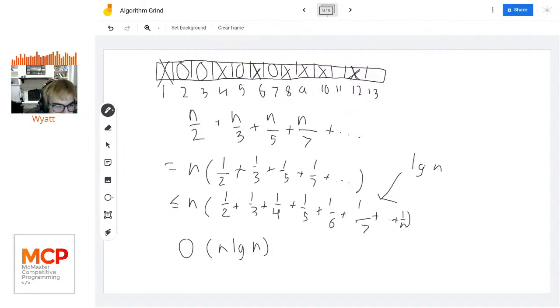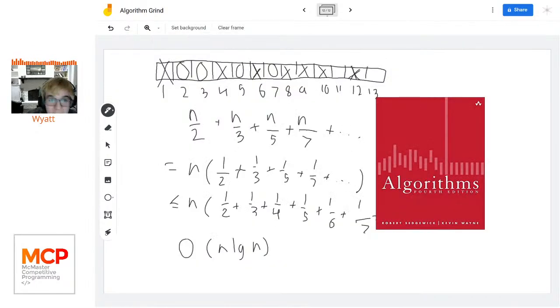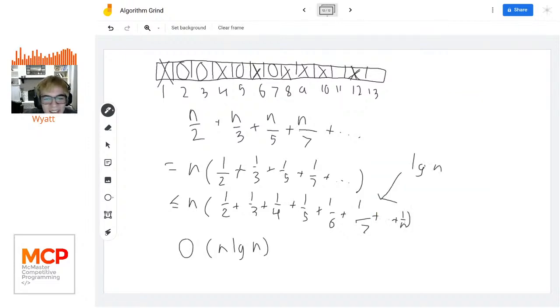It's actually wild. It's also in... wait, I have the perfect photo for this. It's in your Sedgewick textbook, right here. So if you have this textbook, you can actually go and look up this fact. But that's really cool.